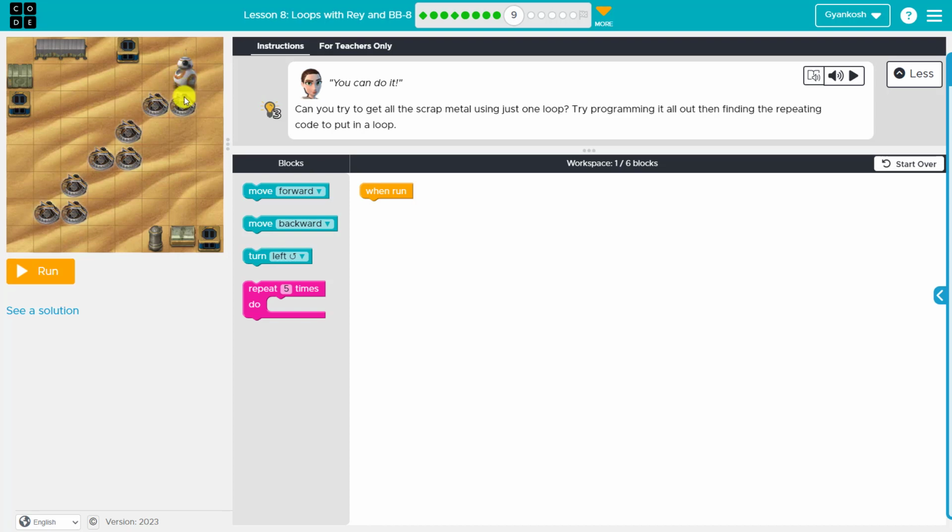So if our character moves forward, turns, and then moves forward and then turns, we will reach this block. Then again if we repeat the same steps, where will that go? Move forward, turn, move forward, and turn. Okay, so let's give it a try. We'll start with a repeat block. We will say move forward, then make a right turn. So this BB-8 will move forward and then make a right turn and then move one step forward.